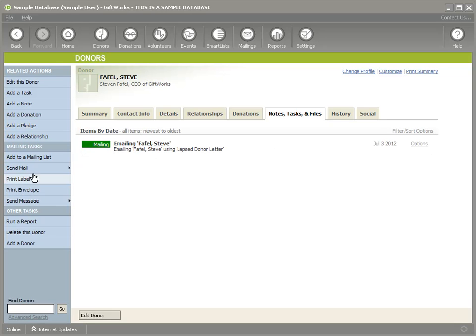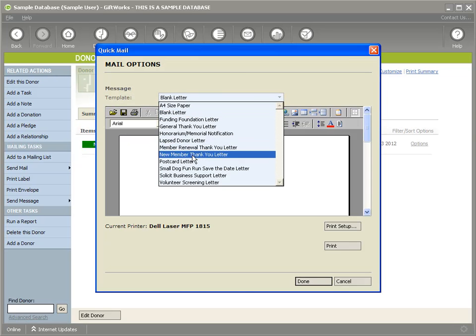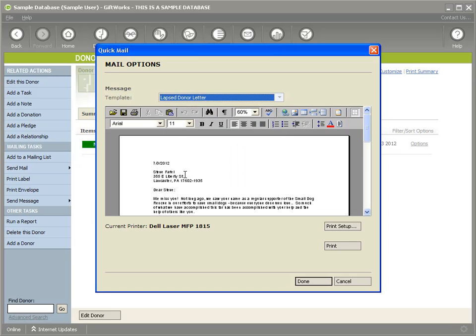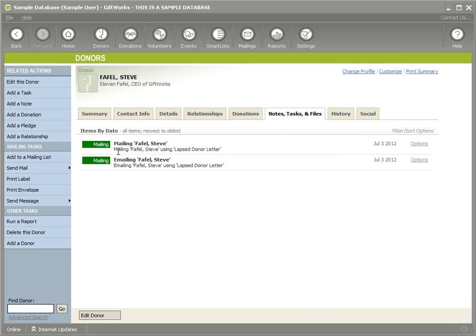Under send mail, I can do the same for quick mail. So instead of emailing it, if I want to print it, I simply print a template. So I'll do that same lapsed donor letter. I come down here, I can modify it again. This is a custom letter. I can simply print it from here, go ahead and print the letter. My letter was sent to the printer, and now I'm done. It's going to go ahead and record it, and now I see that the mailing was sent.